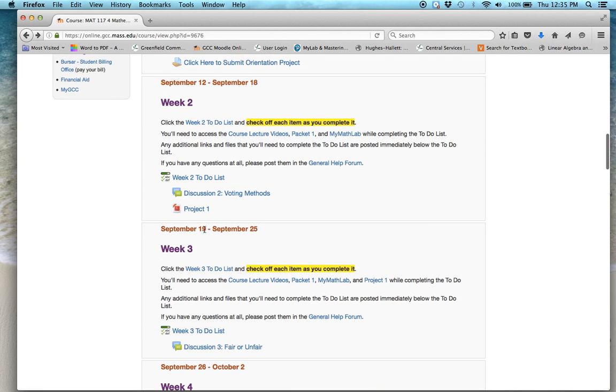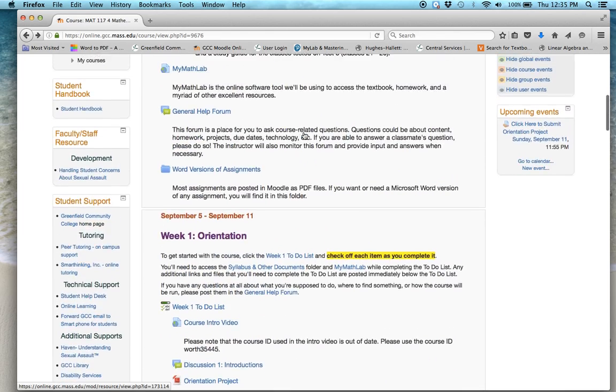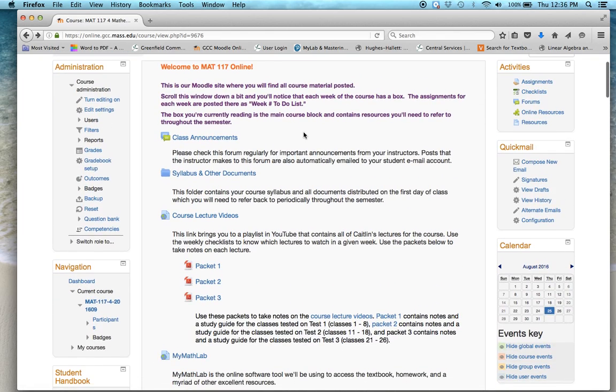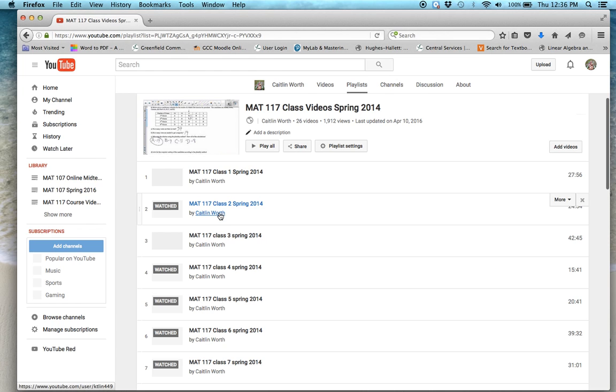And pretty much each week looks the same. Click on the to-do list, check off each item as you complete it. Links to things that you'll need to access as you're working through the to-do list, and any other links right below it. So course lecture videos and packet 1, those are also things that live up here in this main course block. So course lecture videos, that takes you to a YouTube playlist.